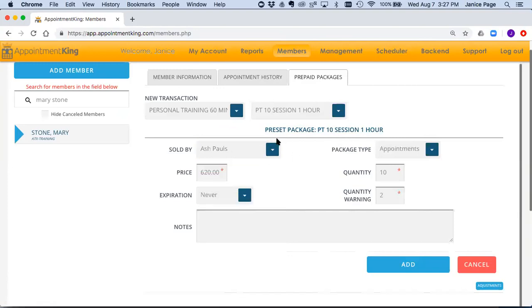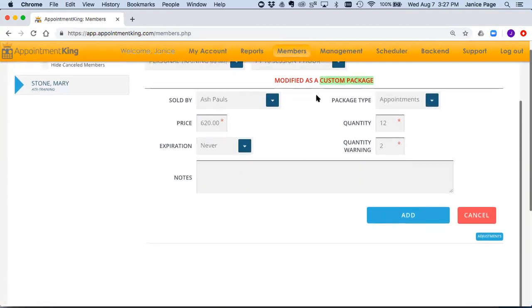So if I want to say, yeah, this was sold by someone else. But if you go in and make a change to the price, the expiration, the package type, the quantity, or the quantity warning, this will automatically become a custom package. So if you're going in and making changes to this, I would suggest to you that you come in and make a note of why you made this a custom package, why you made these changes.